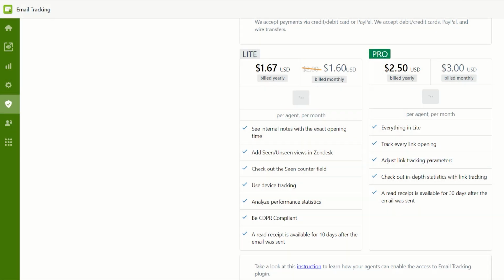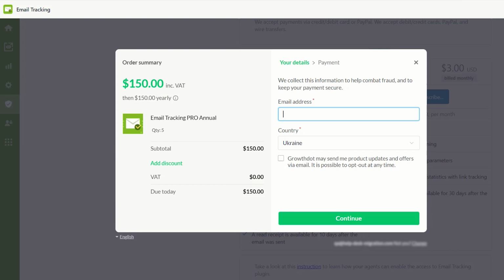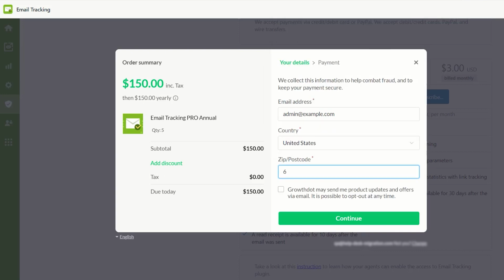After this, you will see a new window with the summary of your order. Here, you should fill in the information with your email address, country, and postal code. Put the check mark here if you want to receive product updates and special offers from GrowthThought.